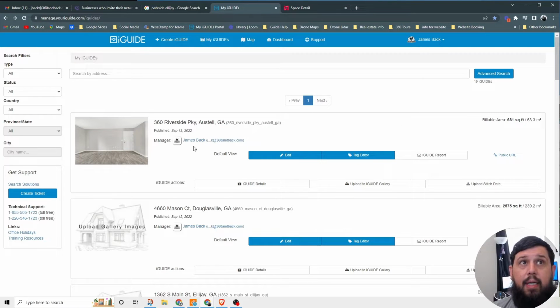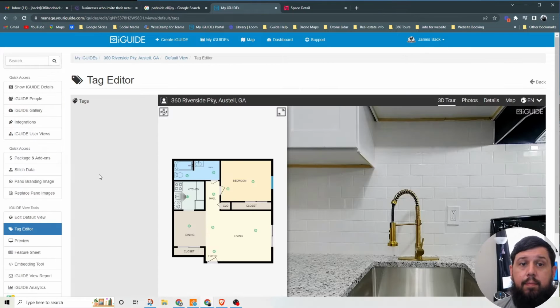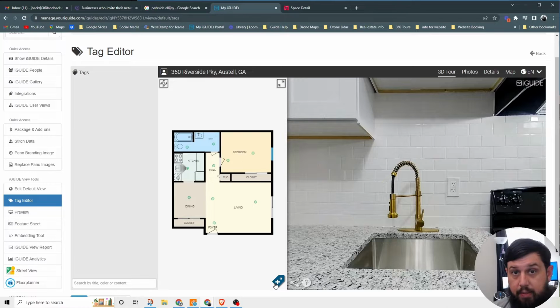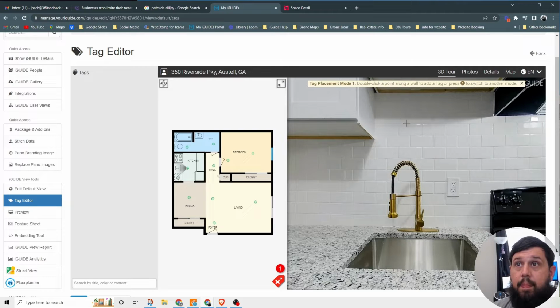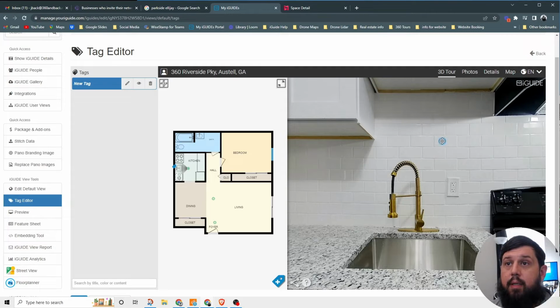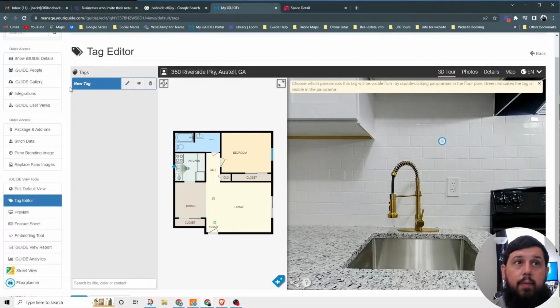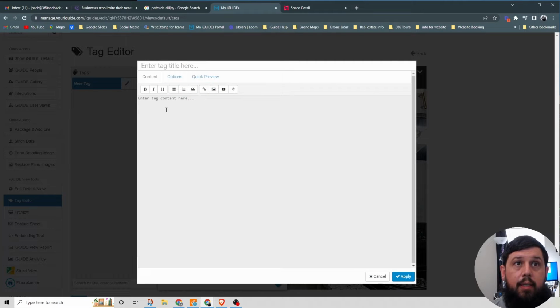So now I'm in my iGuide. I'm going to go right to my tag editor, and then I'm just going to start picking my tags. If you see me looking down, it's because I already have the Matterport tour up on my iPad, so I'm using that as a reference. First thing is going to be right here. Just double click it, and then we're going to edit this new tag.